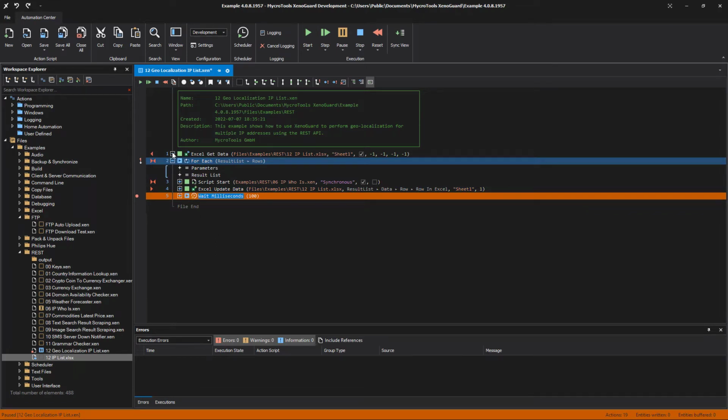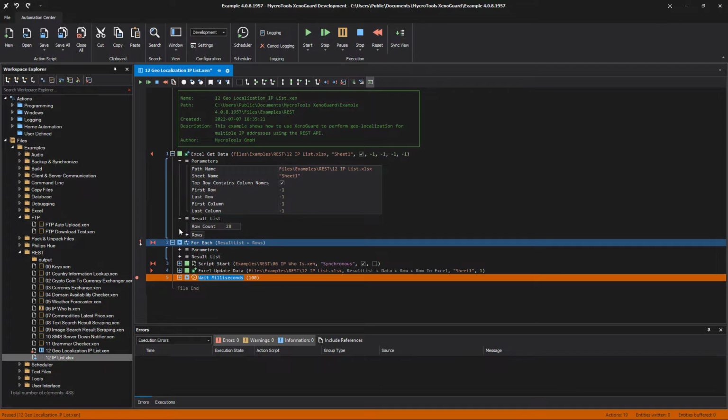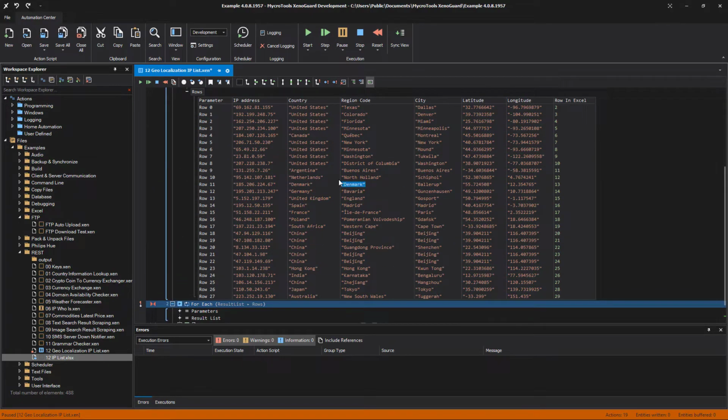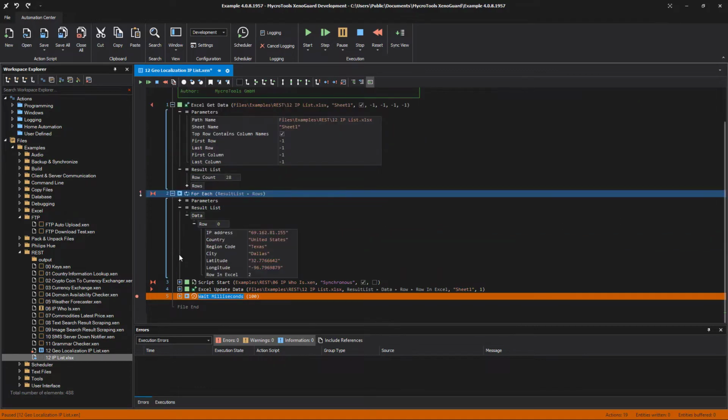First, the Excel file is read with the action step Excel get data. The action step for each then iterates through the Excel spreadsheet. For each lists all columns with a name and value for every row.